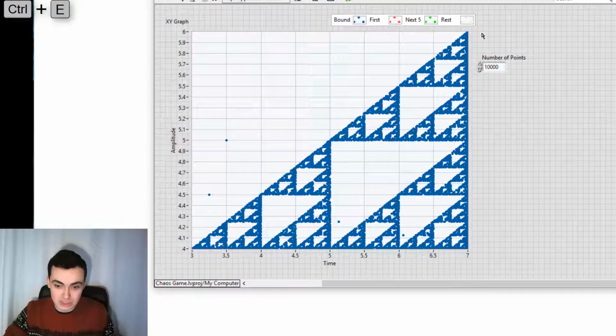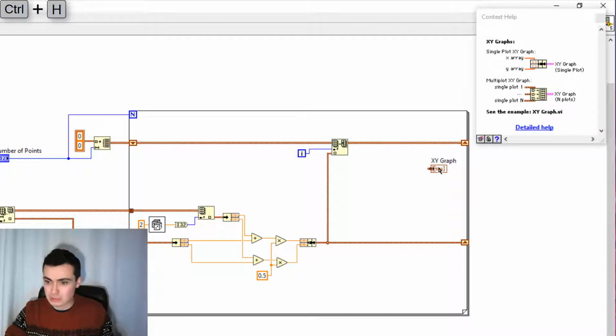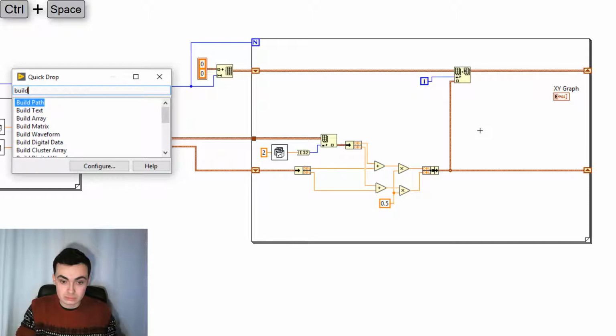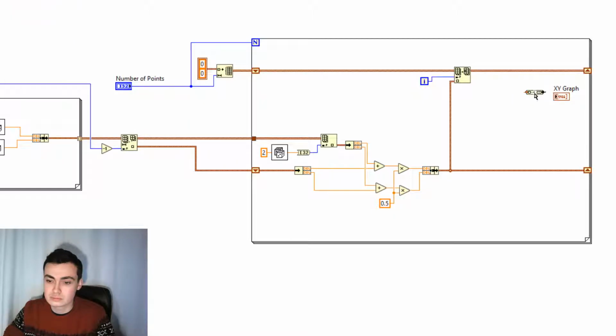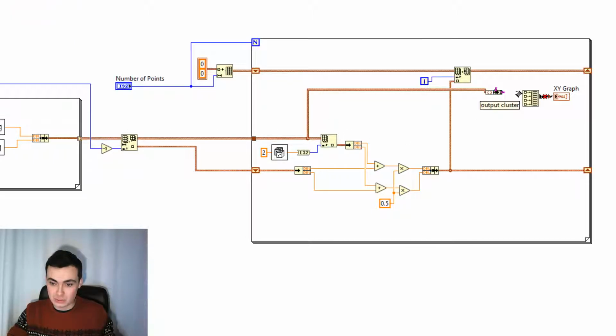Okay, so what did I actually do there? So 1, 2, 3, 4 plots. I never remember how to plot something on a multi-plot graph. Okay, index array, not index array, build array. I'm sure the way you do multi-plot graphs in LabVIEW changes every time I attempt to do it. So this is our initial one.